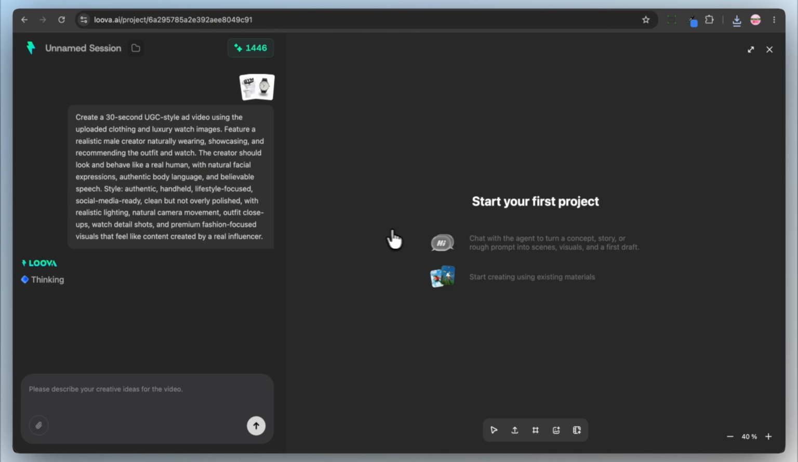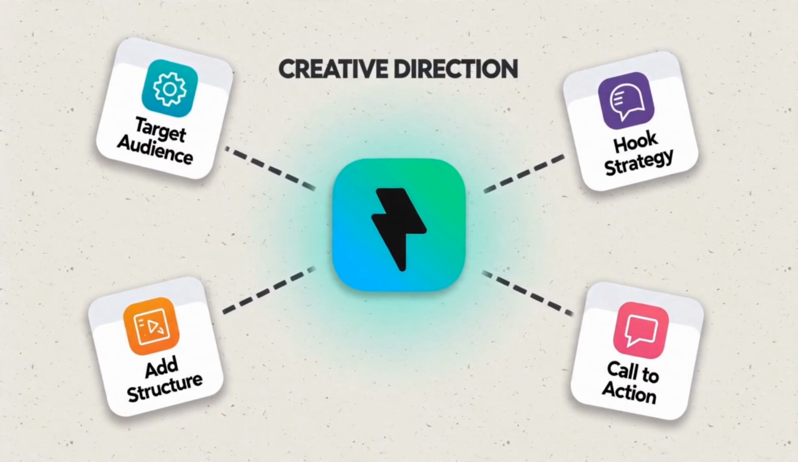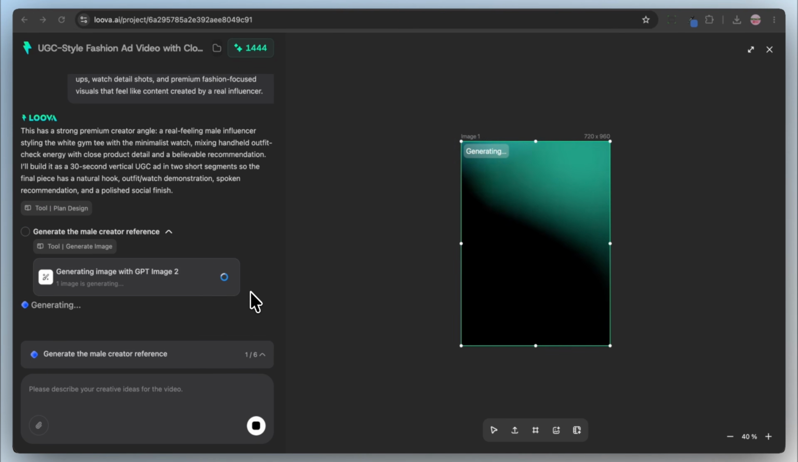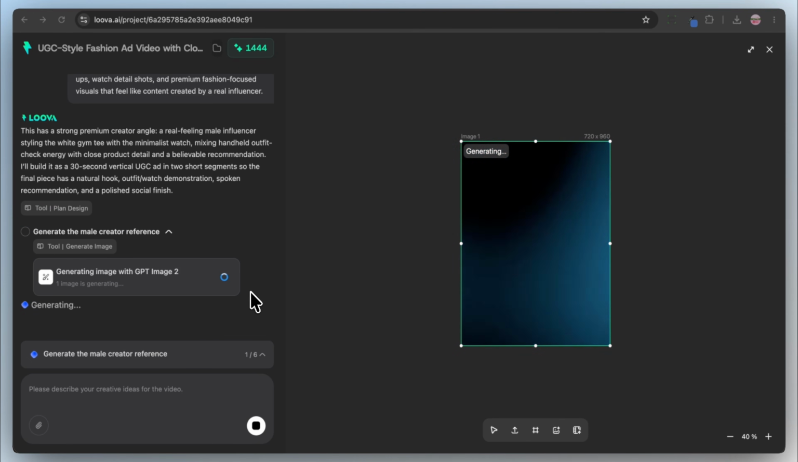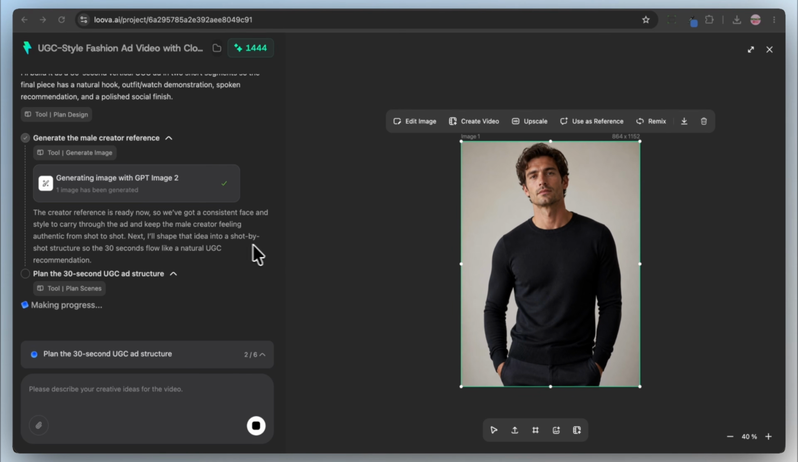Now here's where things get interesting. The AI doesn't immediately start making the video. First, it plans the entire project. It thinks through the creative direction and figures out how the ad should work before generating anything. Then it creates our main creator. For this, the agent uses GPT Image 2, which does a really good job at producing realistic human characters.